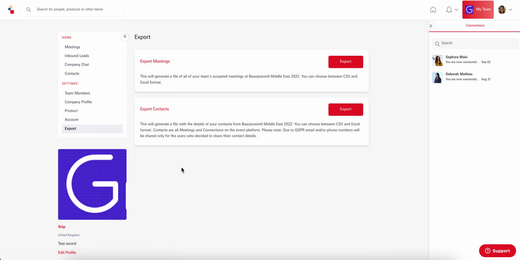Under Export, we are able to export a CSV file of all of the meetings created across this event by all of the representatives in this team. We can also export the contacts, which are viewable under the Contacts tab, in an additional file.